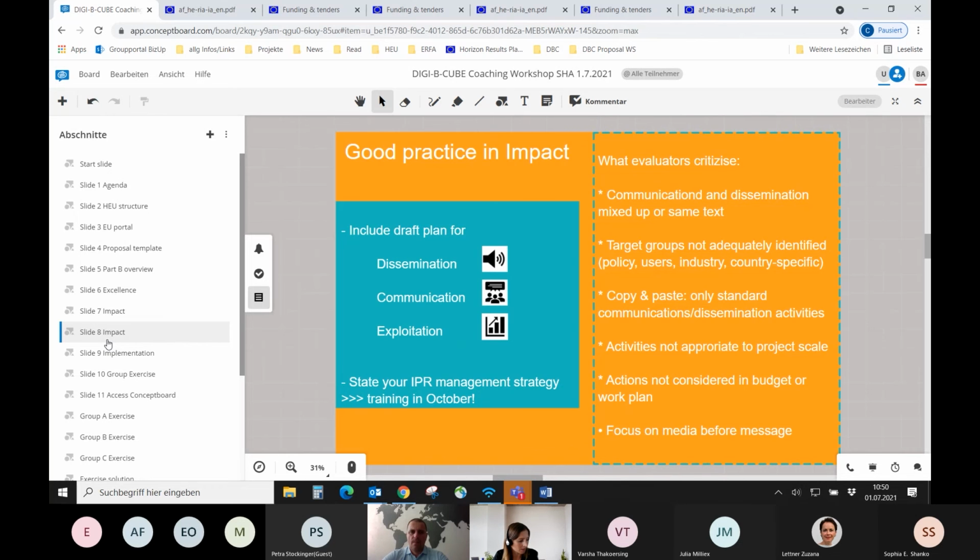And last but not least, focus on media before message. Yes, it's great if you already know in the proposal which journals, which conferences, which channels like radio, TV. There you are absolutely free of thinking how you can announce your project results. This is great if you know your media beforehand, but don't forget the message.